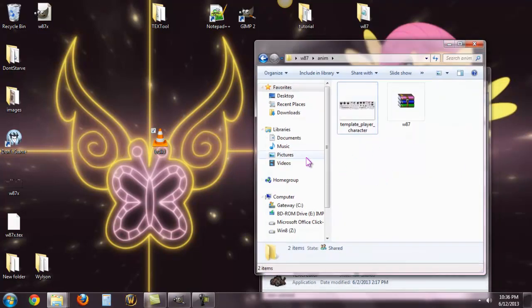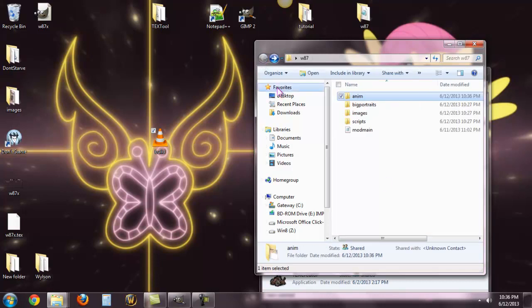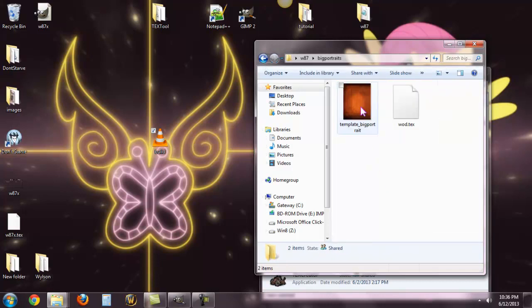Close that, and this is the folder we just completed. So you still have your template. Don't worry about that. I just leave it there. It doesn't really do anything. Alright, so now under the big portraits, you'll see the template for the portrait. You can do anything you want with this whatsoever.